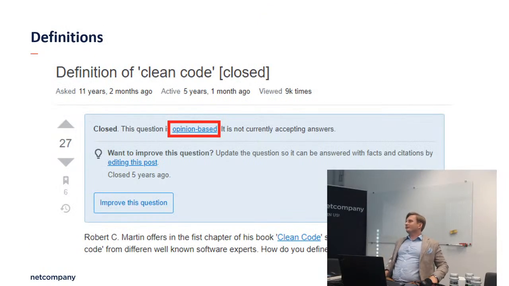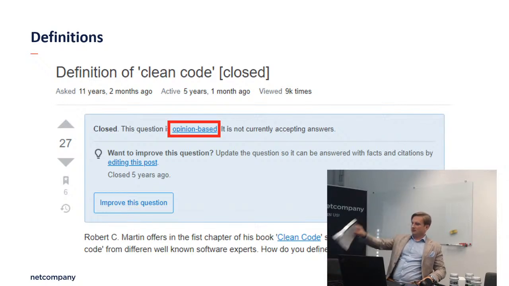So if you look for answers on Stack Overflow, as we often do, we find out that it's basically opinion based. And if we read Robert C. Martin's book, which I actually have here, there's about 8 different definitions in the book alone. So even Robert C. Martin acknowledges that it's basically a matter of opinion, but definitely there are some good practices and rules that we can all agree on.